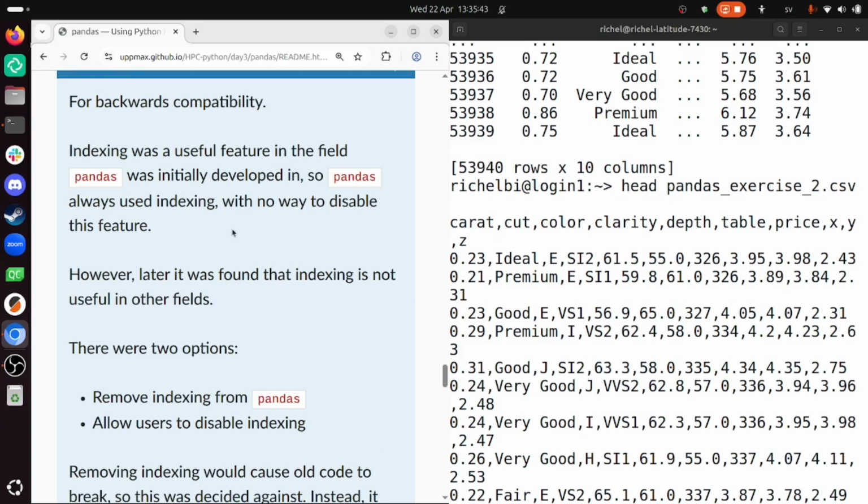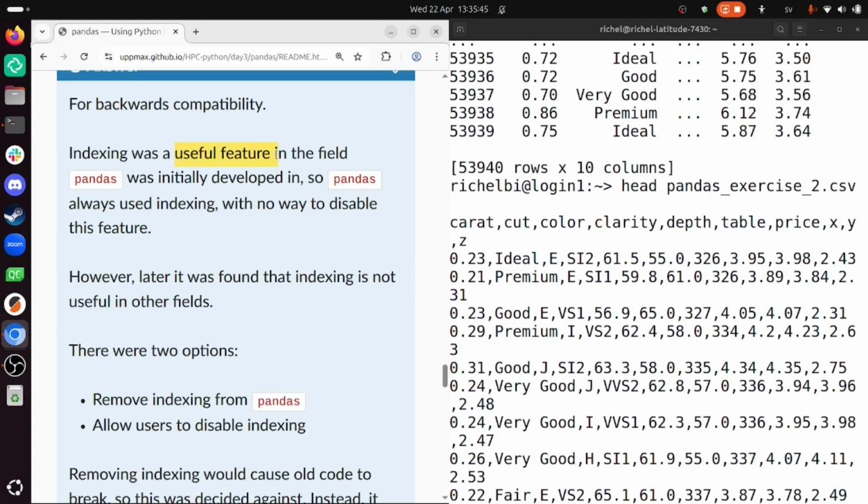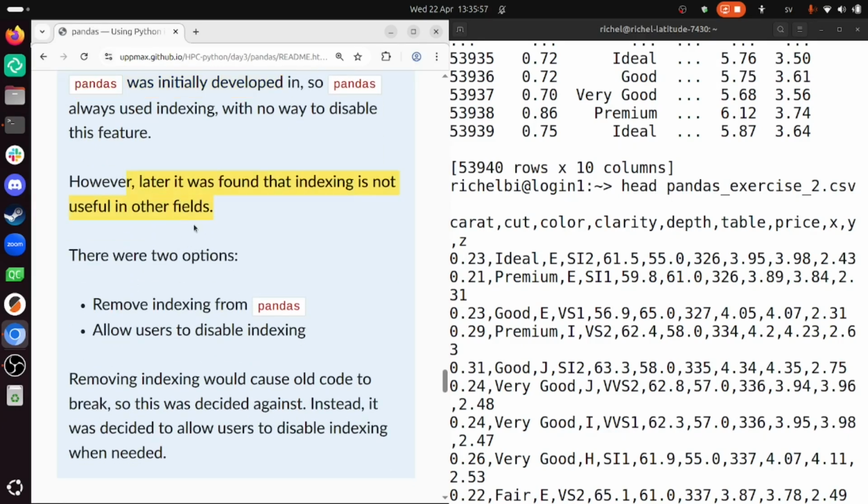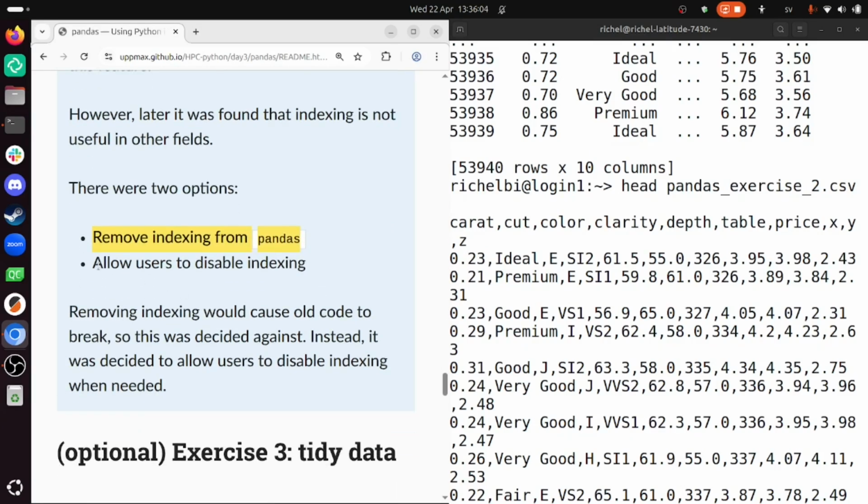It used to be a very useful feature at the start, in the field Pandas was initially developed in, which is econometrics. And there it was just included, and then they thought, alright, what are we going to do with it? It's not useful for others. They could remove it entirely, but then old code would break. So instead they allowed users to disable indexing so that old code would still work as it did before. And now everybody, or most of us, will have to turn this off.